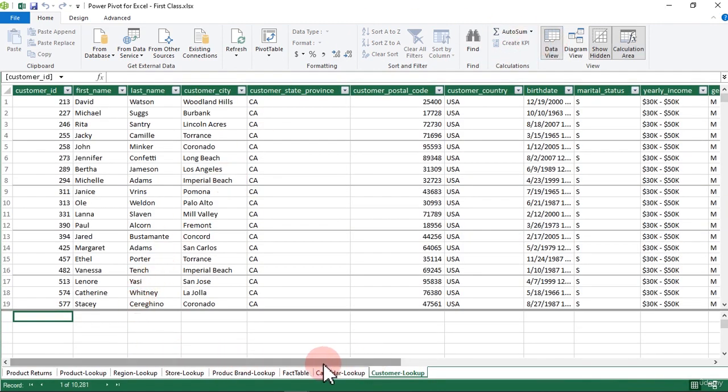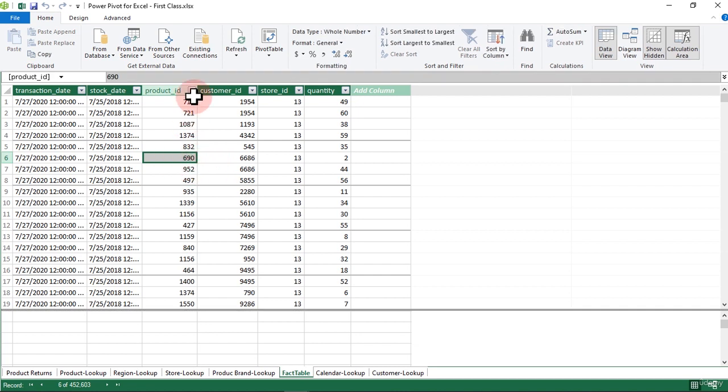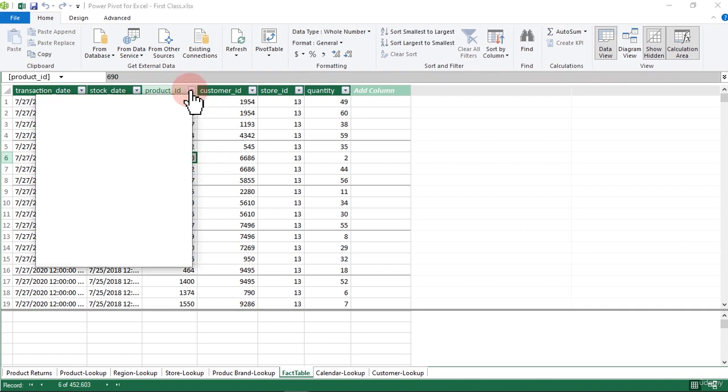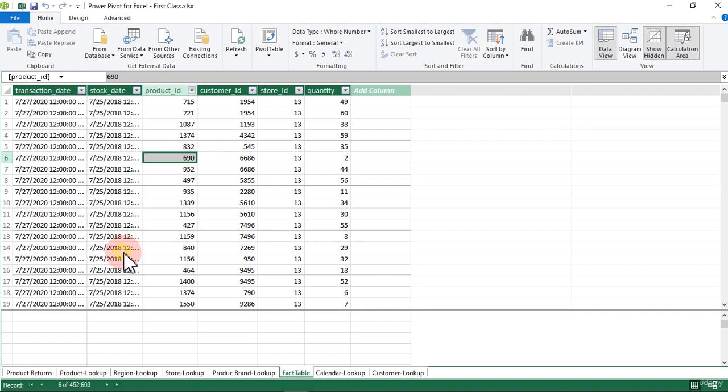Starting from the fact table right here, as you can see, the fact table would have, okay, let's check this out. I'm going to filter this. I want to go down a bit. First of all, I want to clear this off. So just get this and click on OK.